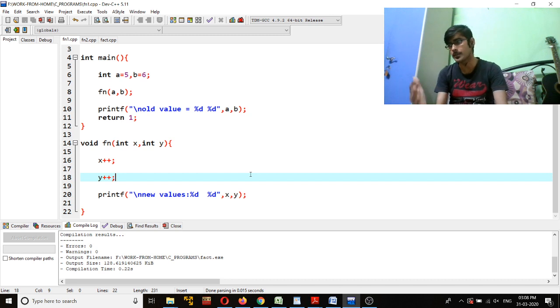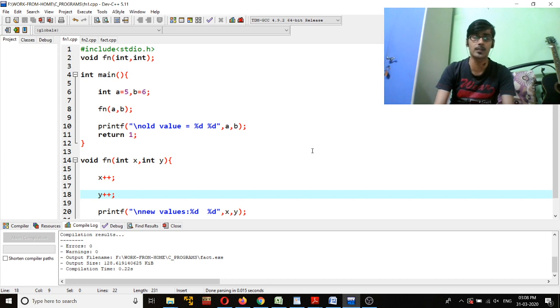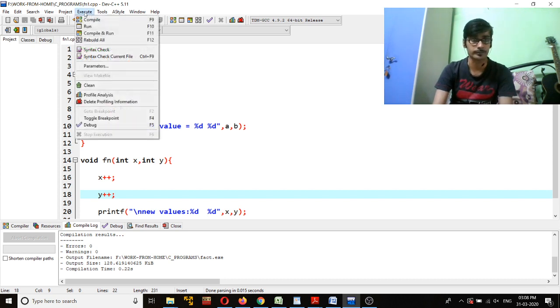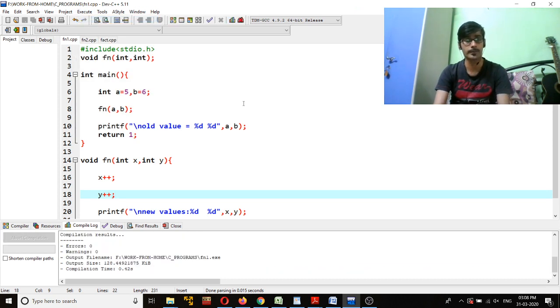80% of the time you may use the pass by value mechanism to produce your output, but in some crucial cases we may use another technique that is known as the pass by reference technique. Okay, so let us first execute this particular code. Compile it and then try to execute it.